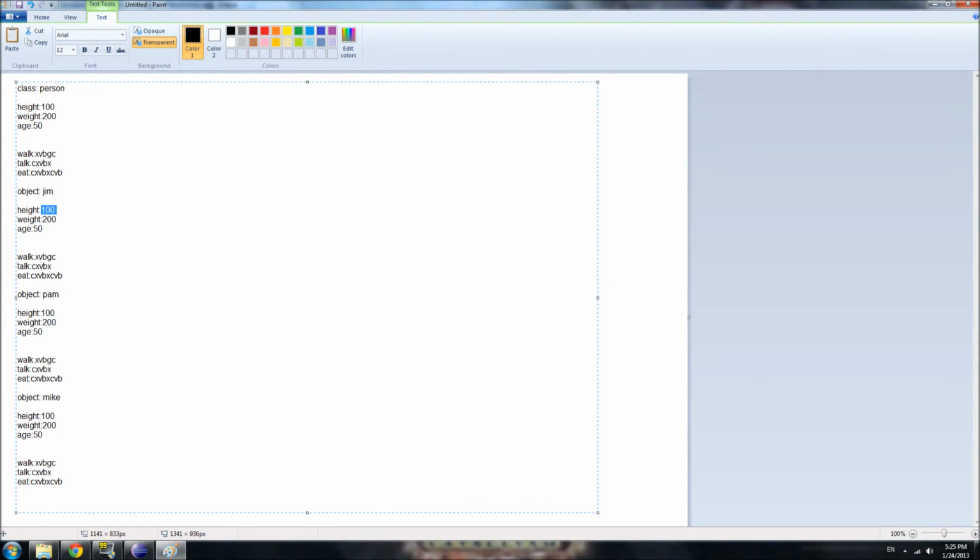Now Jim probably is not the same height as Pam. I don't know what units this is in. Nothing really makes sense, but whatever. Pam might be 80, Mike might be 90, okay? And then maybe Jim is 200, but Pam is only 100, Mike is 150, and they're all different ages too. So as you can see, even though all 3 of these objects were built from the same class, they're different because they have different attributes.